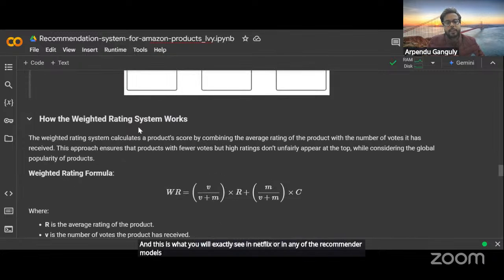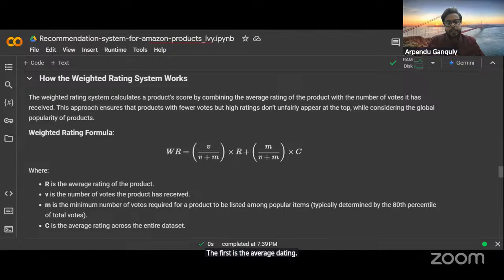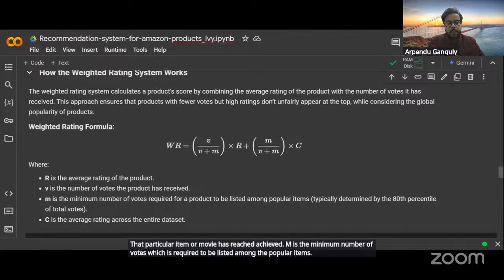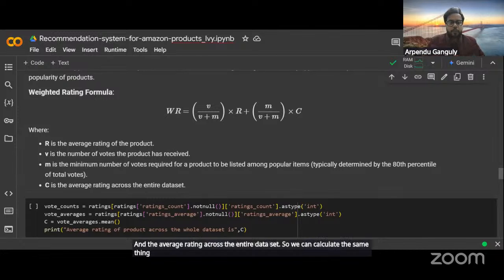So what it generally does is work on a weighted score formula. It gives a weighted rating, which takes into account two things, or four things in fact. The first is the average rating, right? The second is the number of votes that particular item or movie has achieved. M is the minimum number of votes required to be listed among the popular items, and then the average rating across the entire data set. So we can calculate the same thing for our data as well, because we already have the ratings and the number of votes, right?